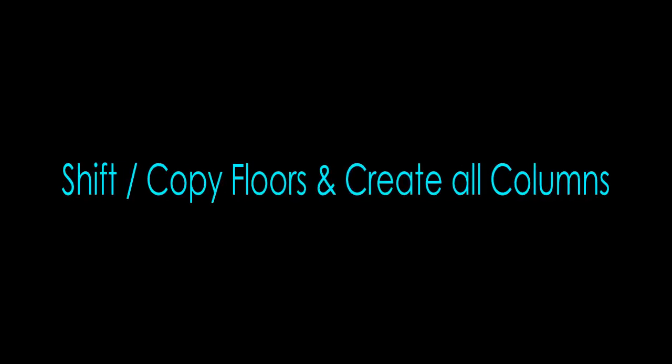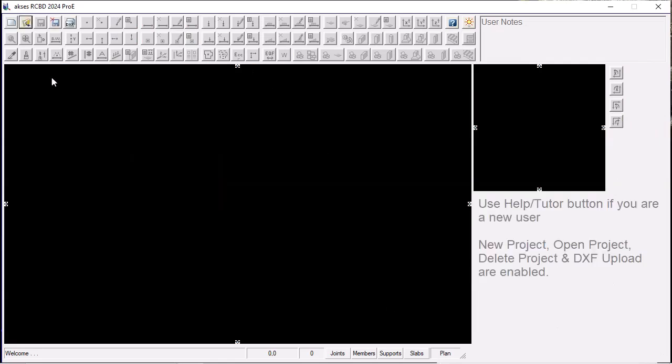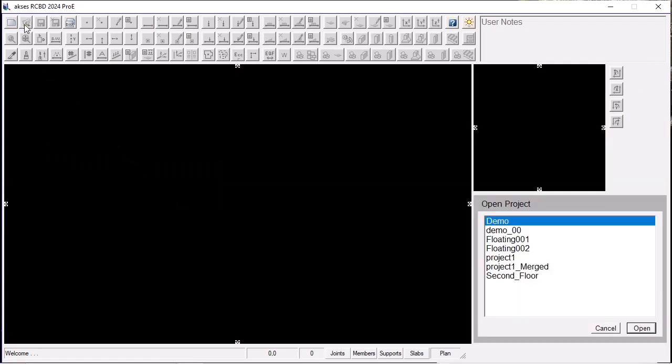In this video, we are going to learn how to shift and copy floors and generate all columns in a single click of mouse. Click on Login. Click on Open Project button. Select project name. Click Open to continue.